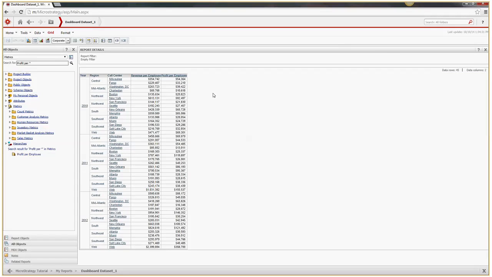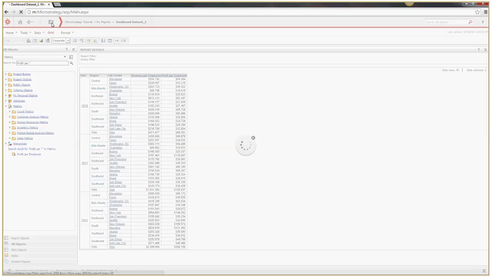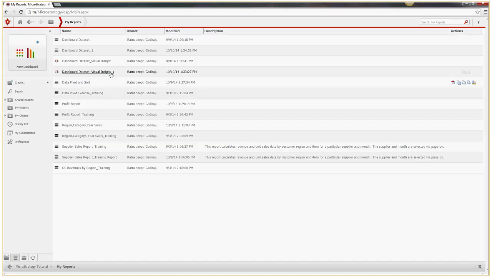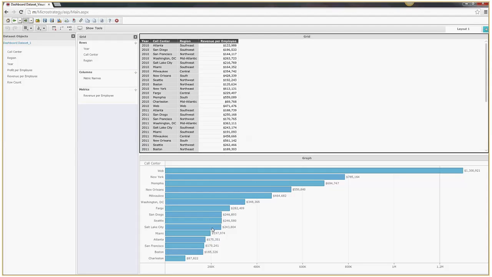Now go back to my reports. What you can do is either you go here and click on my reports from here, or you click on this return to my reports icon over here. Both do the same thing. Go back to the dashboard, and you see profit per employee visible in the dataset objects pane. Why is it not over here? Because you haven't yet dragged it. So go back to your grid, and let's say you want to place it right next to revenue per employee. So go ahead and drag it over here.